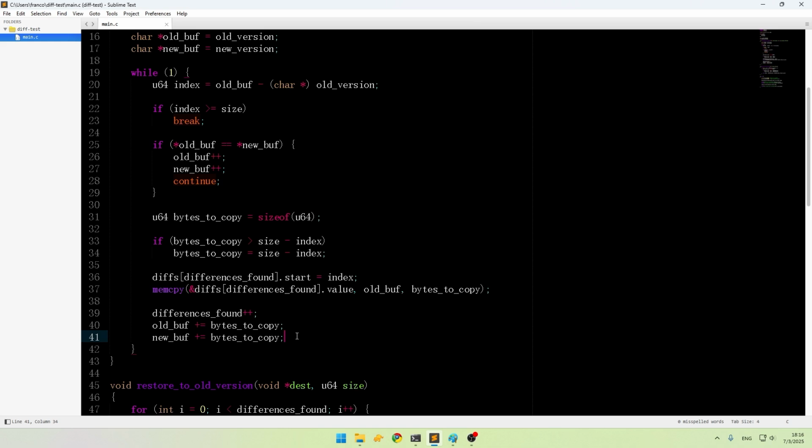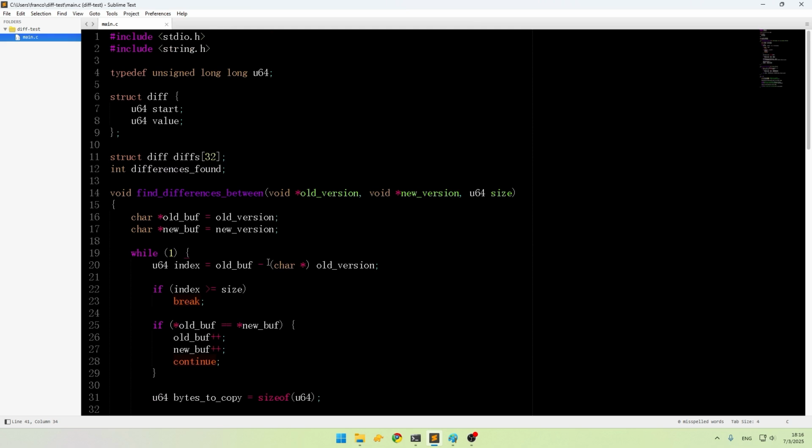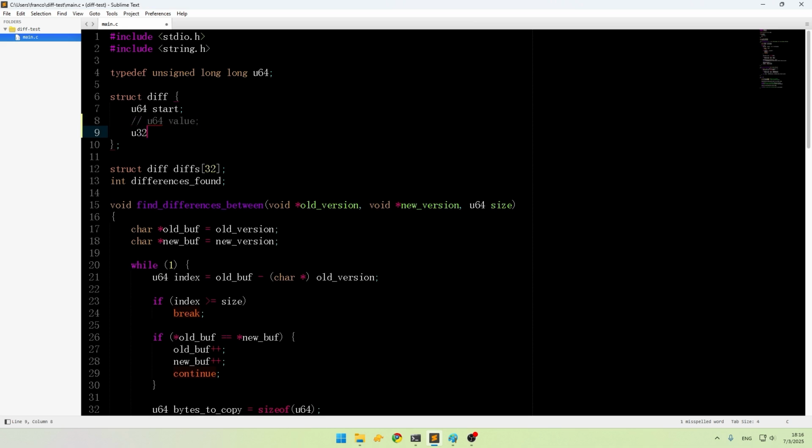Which is basically the difference in itself, right? Now, in here, I used a U64 to store the difference, but you could use whatever, right? You could say, well, I just want 4 bytes, or maybe you want to store larger chunks, right? Maybe you want to store something like this. It doesn't matter.